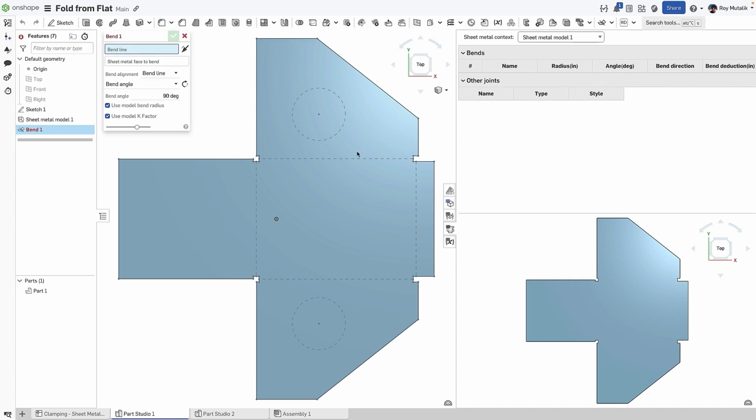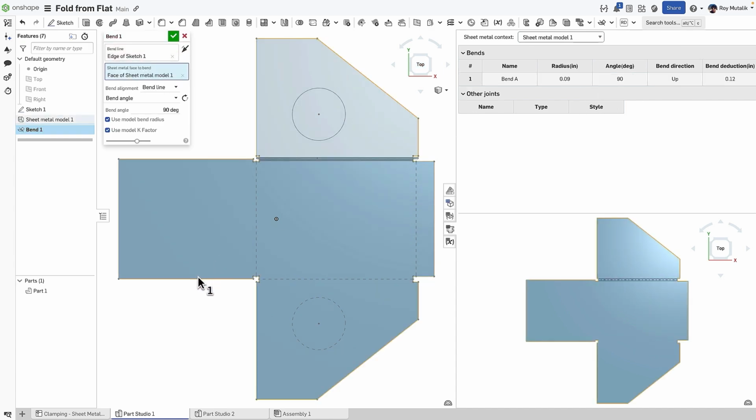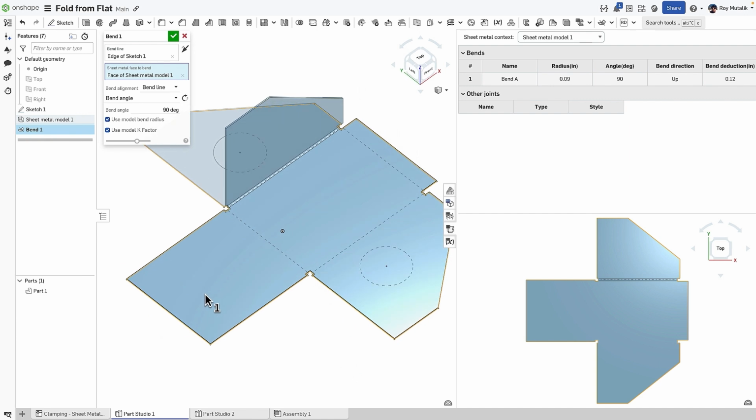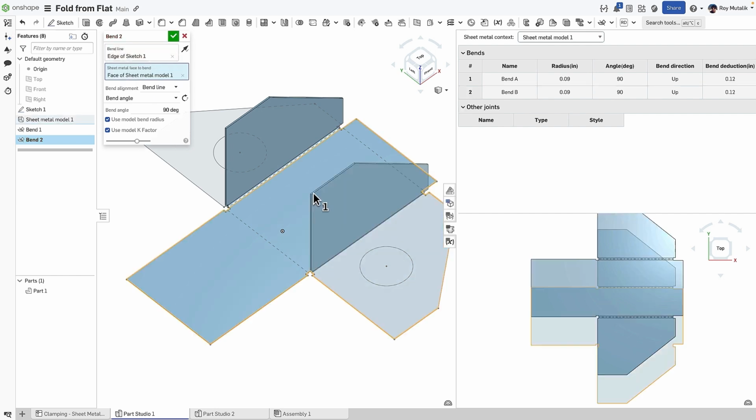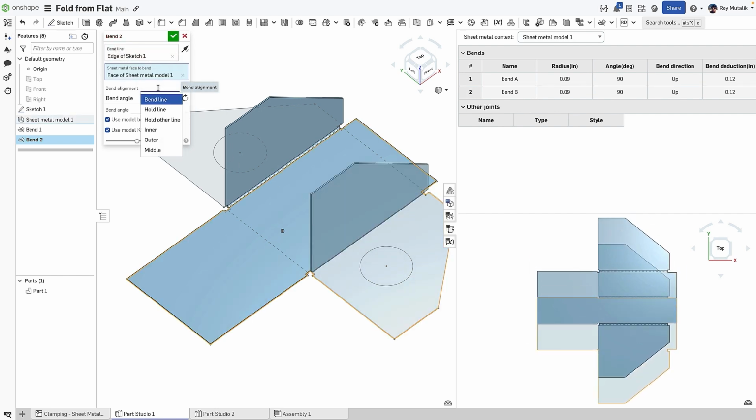Now, using the bend feature, you can select the sheet metal face and a sketch line, and Onshape will create a bend. You can choose the bend alignment, selecting from familiar options, to capture the bend in the correct location with respect to the sketch line location.